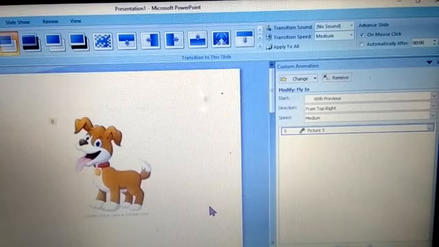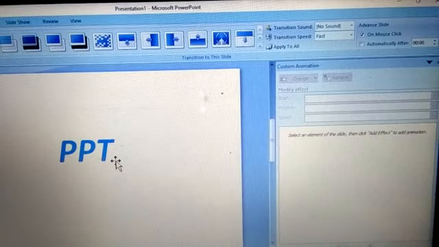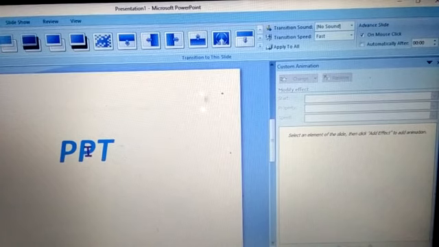So this is how it will play, fine. Now let's go to the next option of this animation effect. Children, for the next option I have chosen a text to be animated. Why, I will tell you.